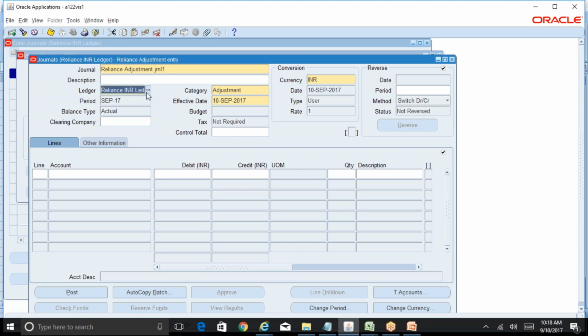Okay, and in the ledger, when I click on drop down, it's already defaulted to Reliance INR ledger. So any guess as to how it got defaulted to Reliance INR ledger? The profile option, right? Exactly, the profile option, whatever is being assigned to our responsibility. The responsibility we are using is General Ledger Reliance INR, and for that particular responsibility, we have assigned a profile option of GL data access set. For that profile option, we have assigned a value of Reliance INR ledger, and automatically that got defaulted, and it is a mandatory field, and it is not allowing you to change.